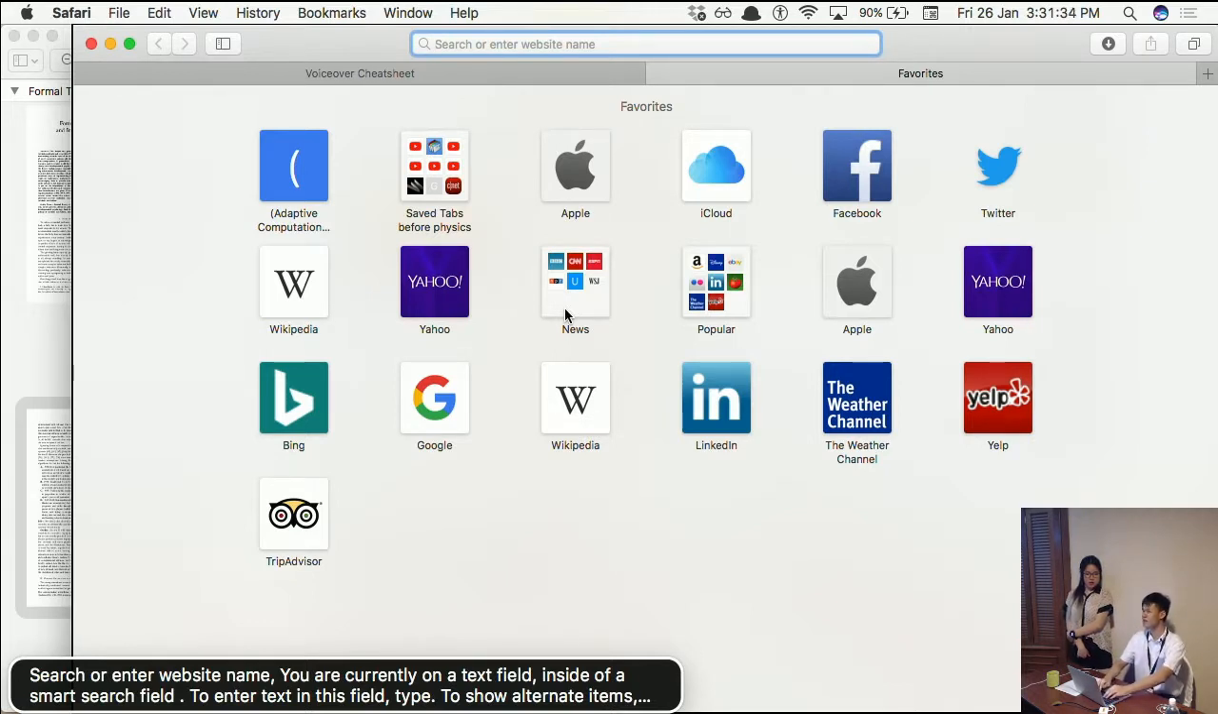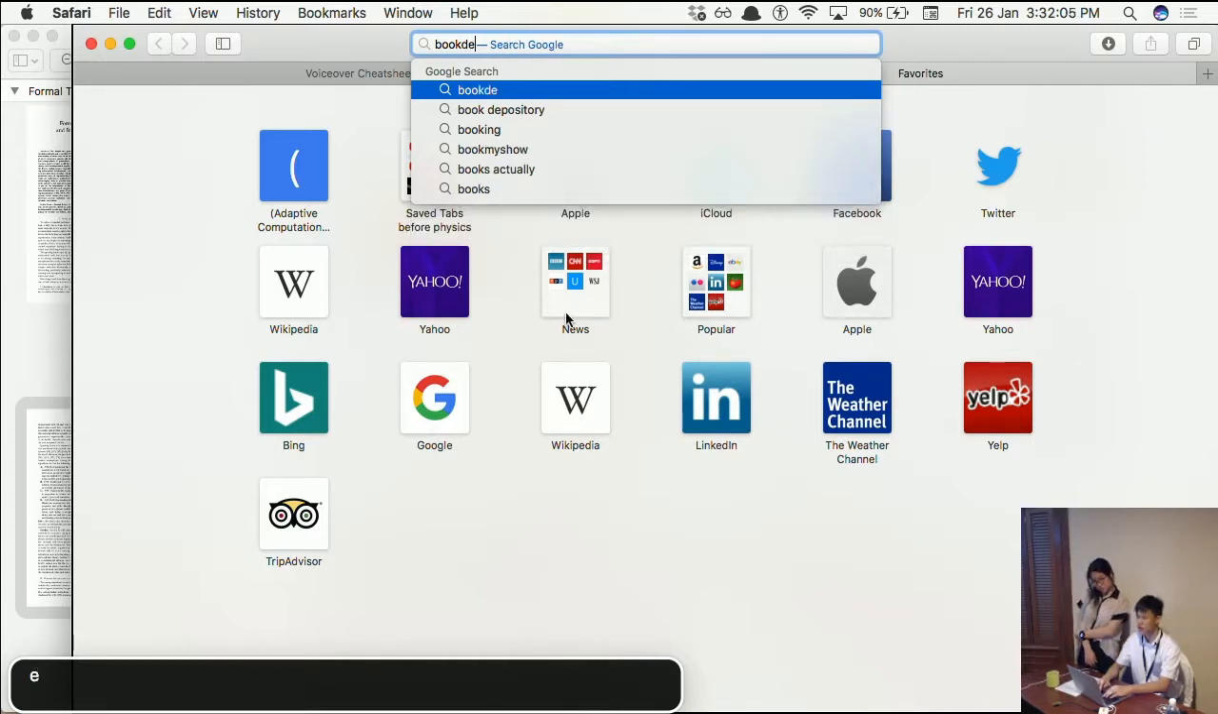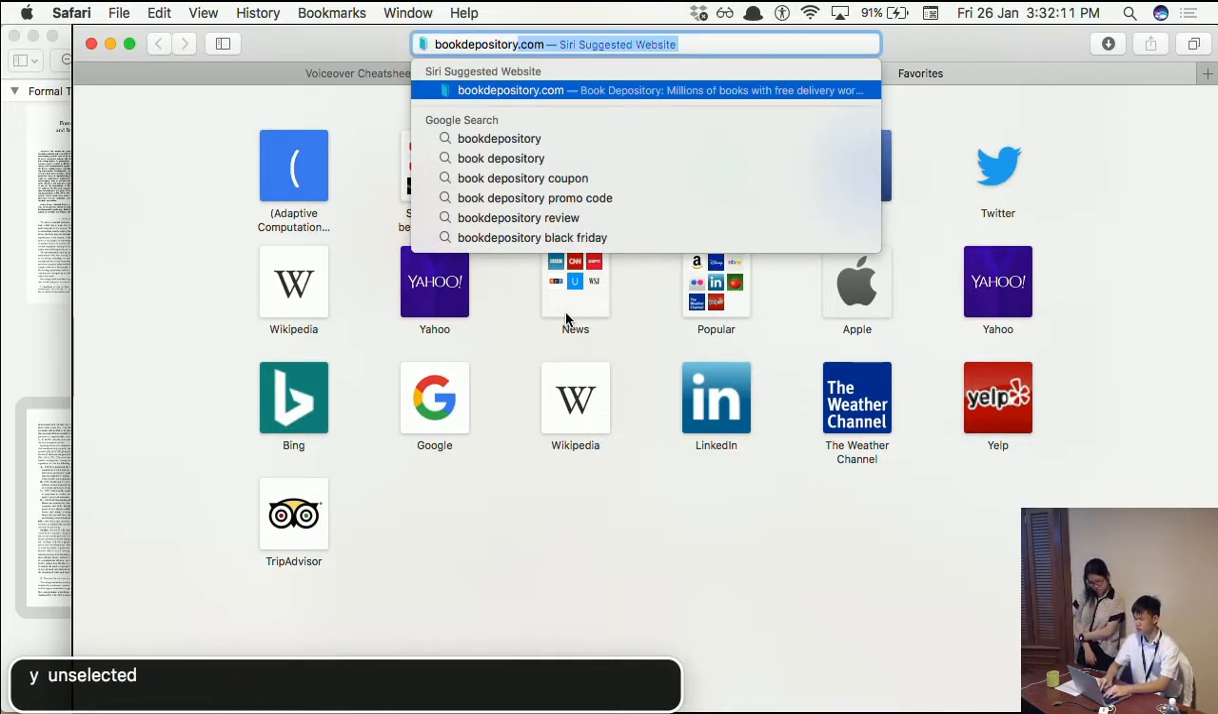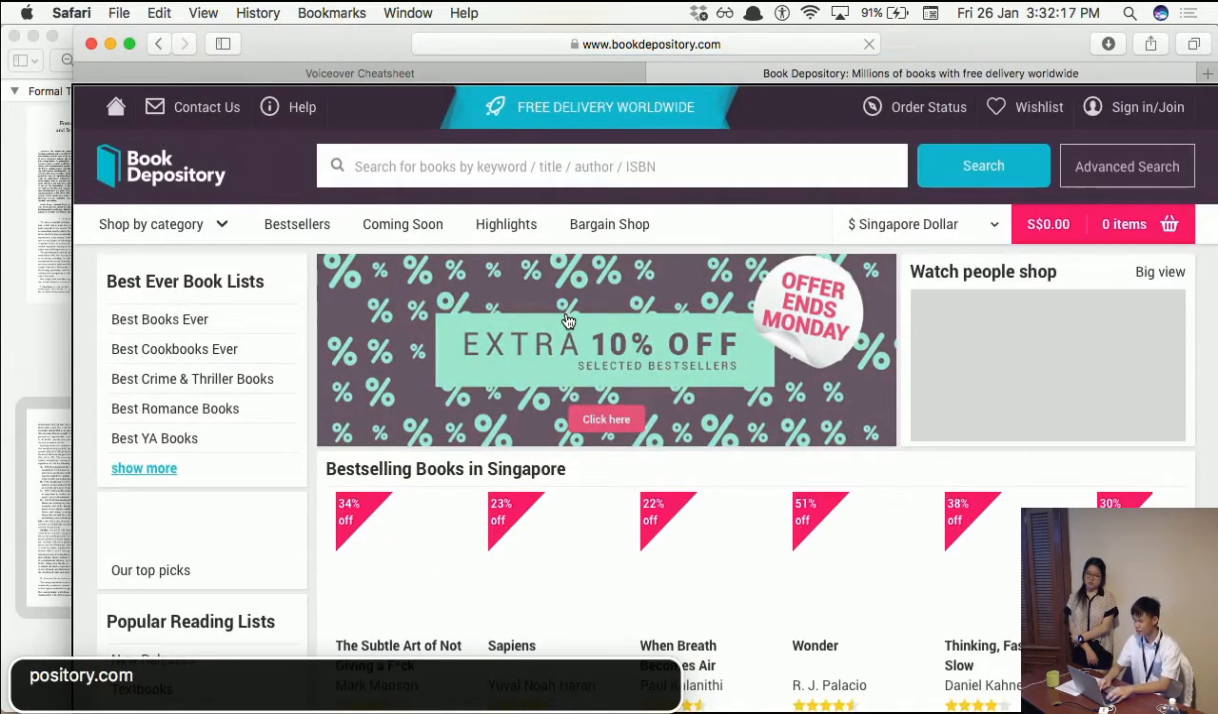For this particular demo, we're going to look for information on a particularly popular book by going to Book Depository. If you open a new tab on Safari, your focus should be on the address bar and you should be able to start typing: bookdepository.com. Then you can just press Enter.